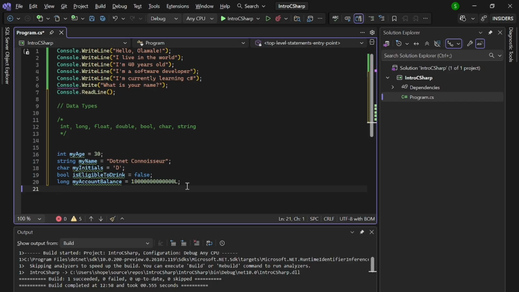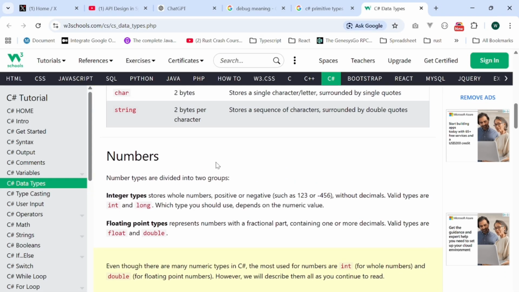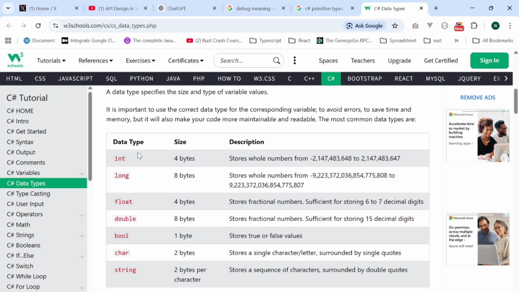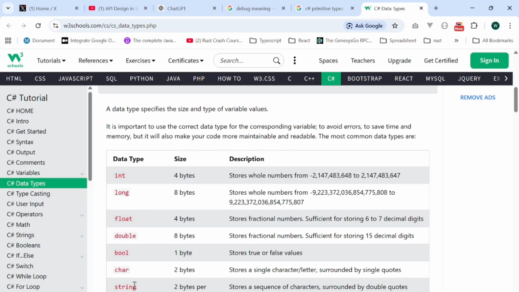However, this concept we are still going to be doing, but let me just Google it. Yeah, okay, I have it here already. So if you can see, data type specifies the size and type of variable values. It is important to use the correct data type for the corresponding variable to avoid errors, to save time and memory, but it will also make your code more maintainable and readable. The most common data types, which I've listed in the video, are int, long, float, double, bool, char, and string.